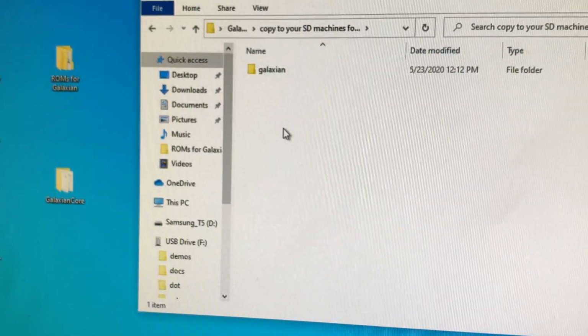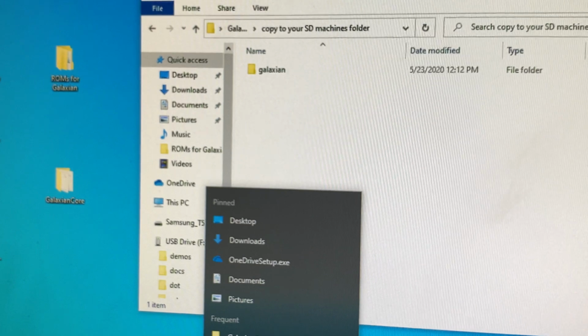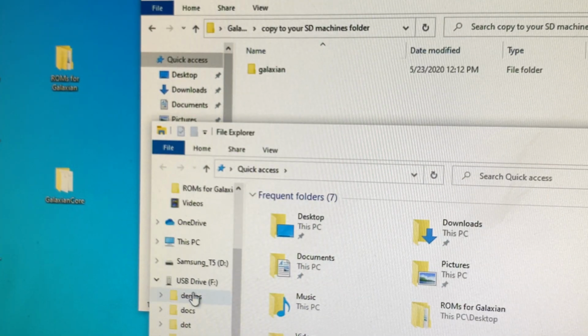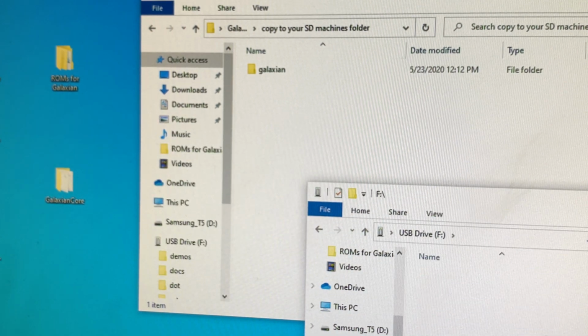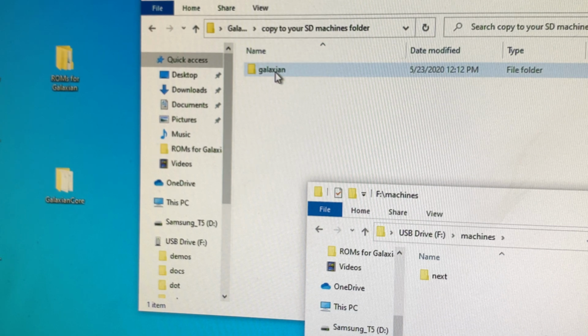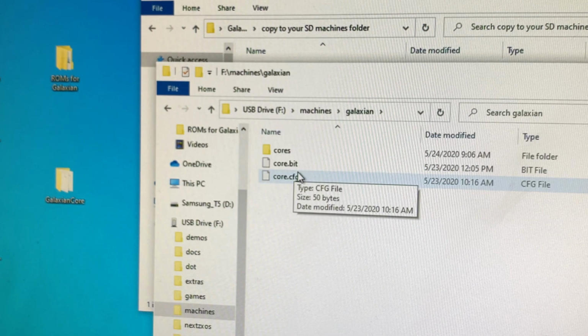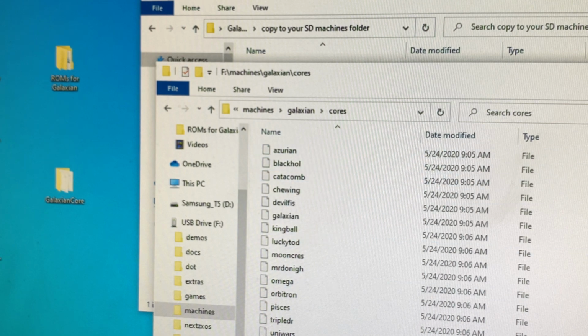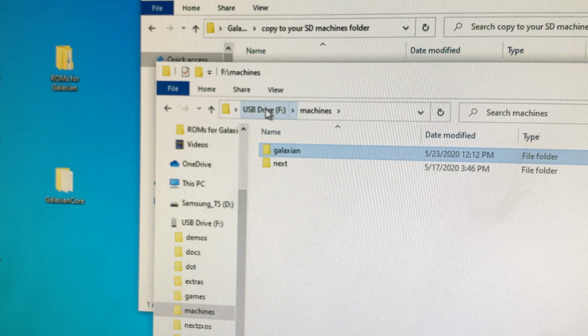So let me go ahead and pop that in. Oops, already in. We're going to go to the Machines folder. And we're going to copy this Galaxian folder over. The batch files created each one of these ROM files that we're going to need. Okay, so let's eject this and go ahead and put it in the ZX Spectrum.